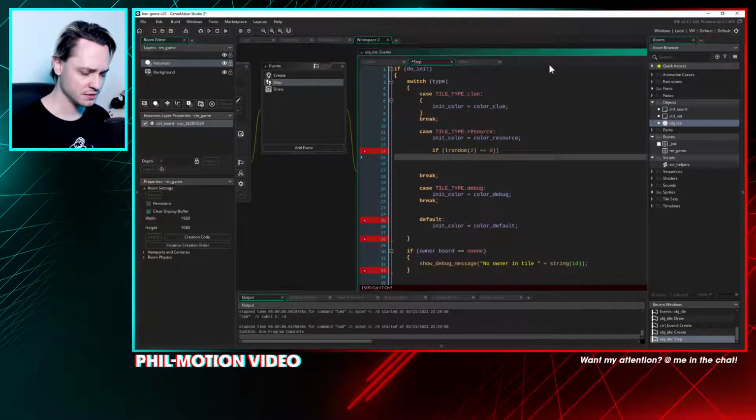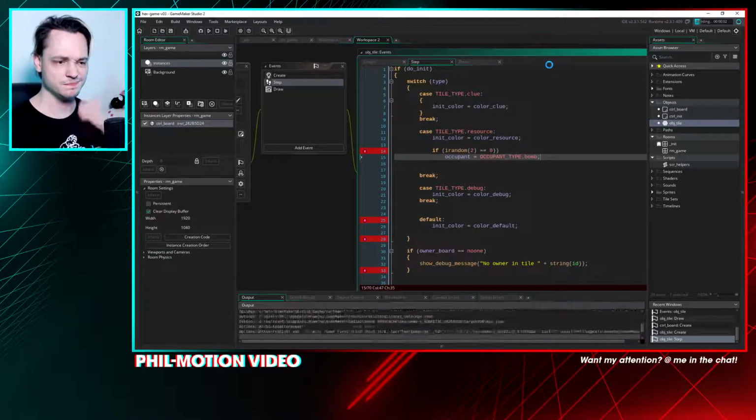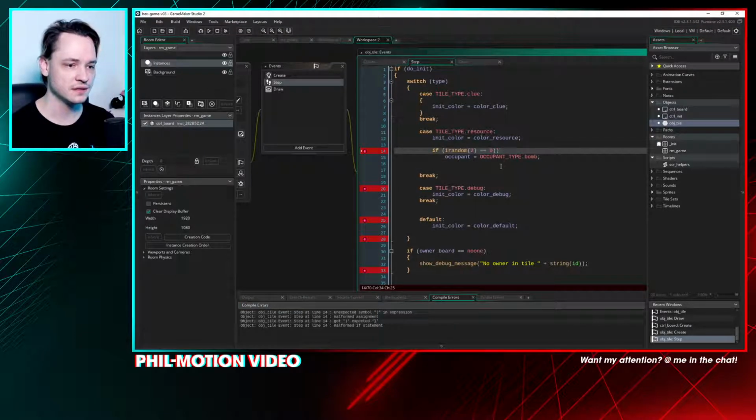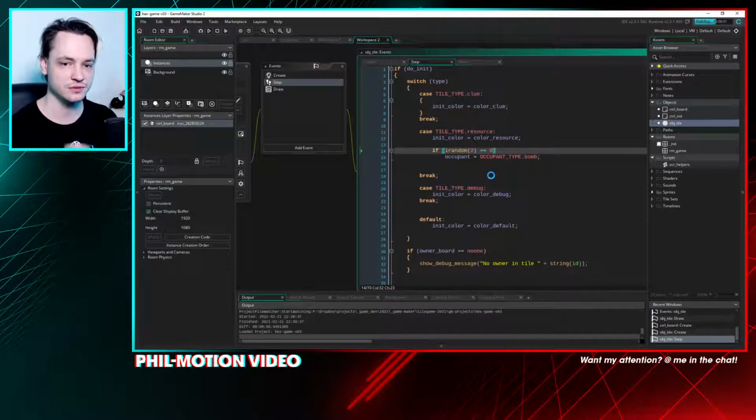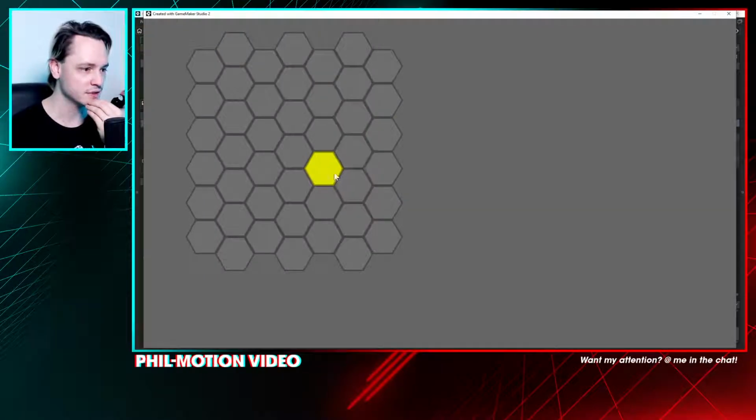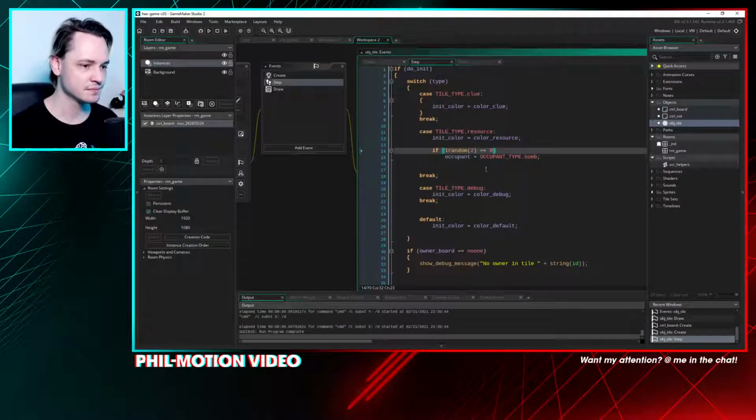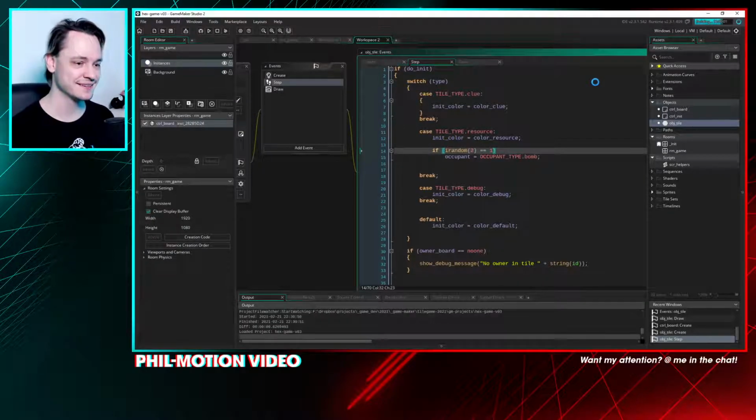If irandom equals 0, then occupant equals occupant type bomb. Just for debugging purposes. So where did I go wrong? Yeah, it was one curly bracket too much. Okay, so let's... Why don't I see anything there? If irandom equals 1, maybe that was a problem.